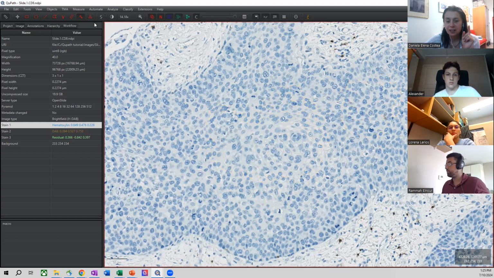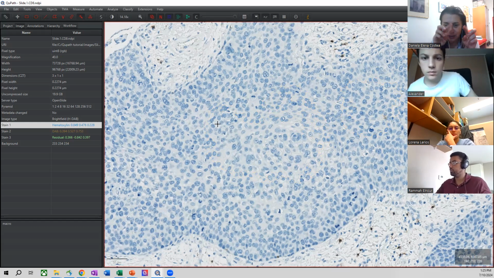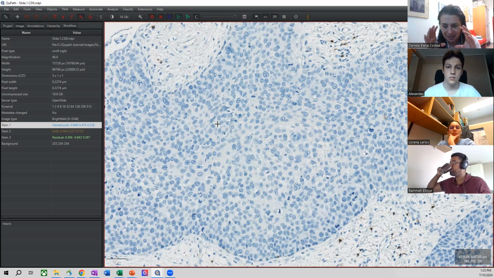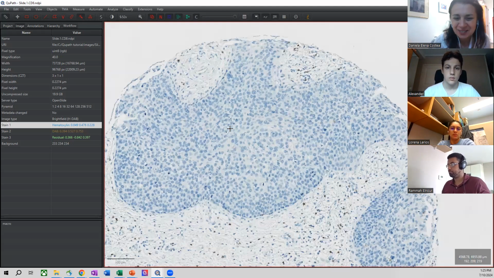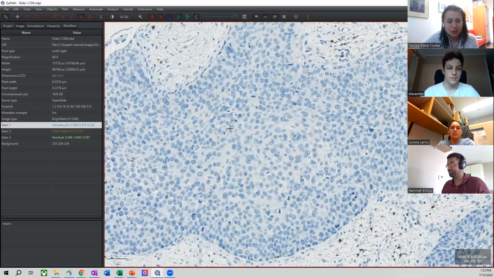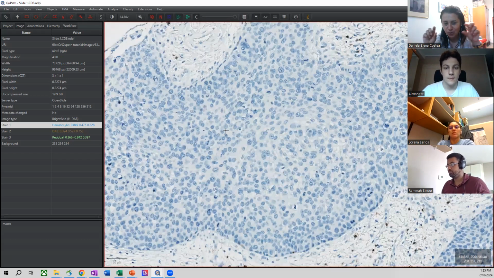Just a moment. So Alexander, you will be doing this. You have to annotate, meaning you have to delineate all the epithelial islands within the core. So be very attentive now to how Rammah will show you how to do it and also how to link the two cores that belong to the same patient.